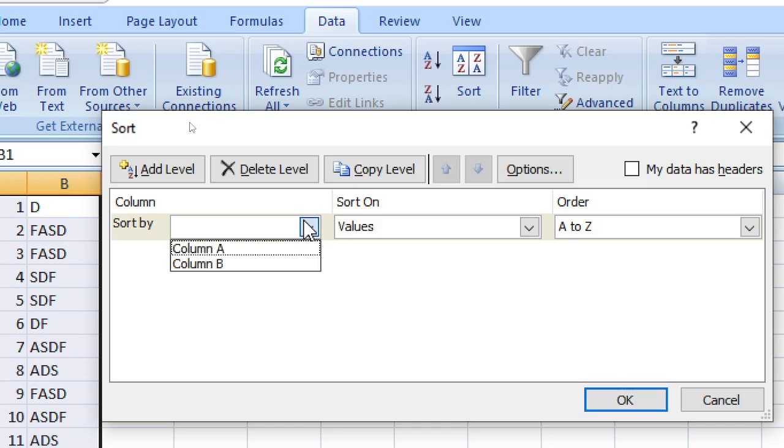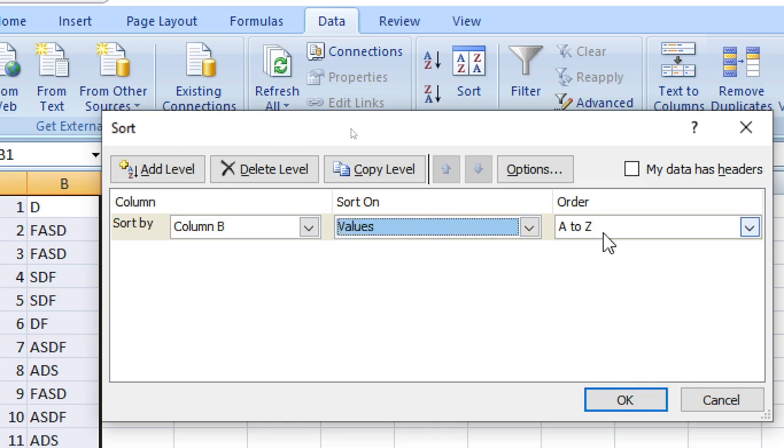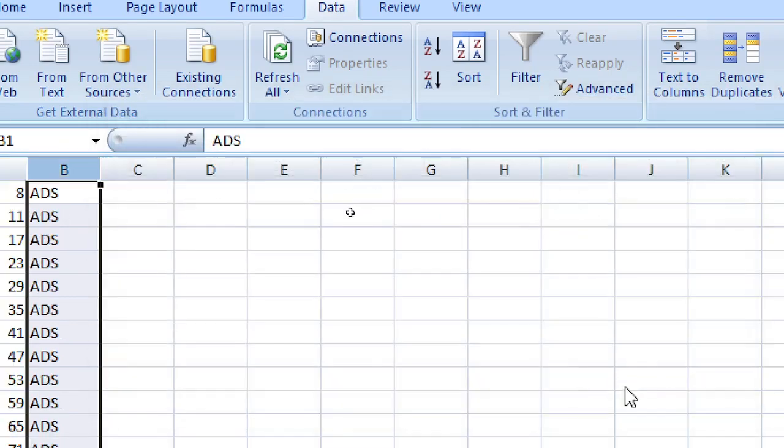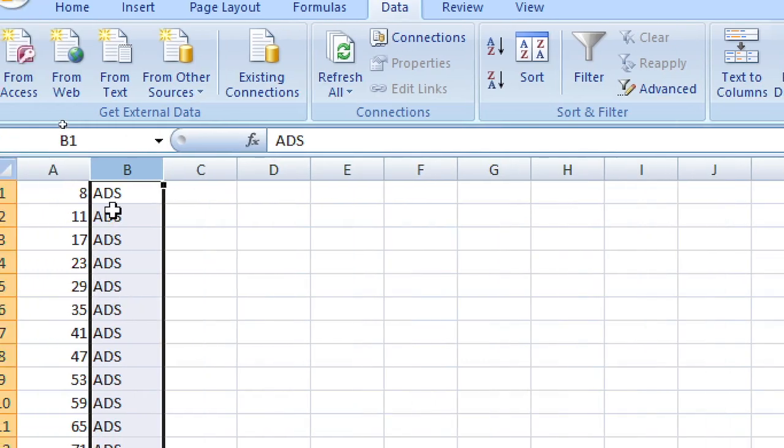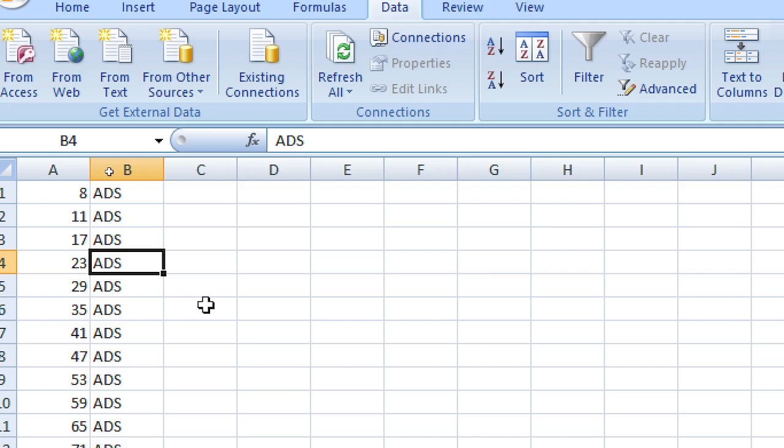Sort by column B, values, A to Z. Let's do ascending order. Click OK. Oh, you see, this one automatically changed. So I want to put it back.